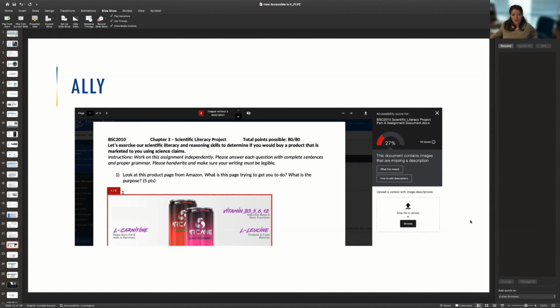So I always try and encourage my designers to take a look at these documents as they upload them and see, okay, what can I fix? You know, is it something I can do? Do I need to send it back to the faculty member?